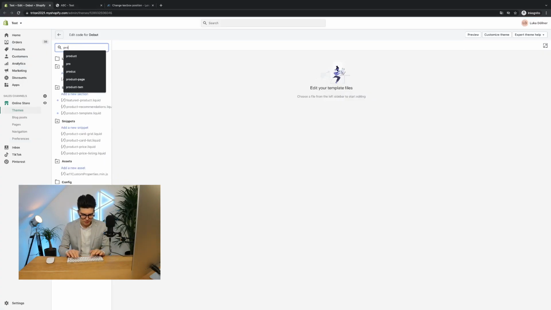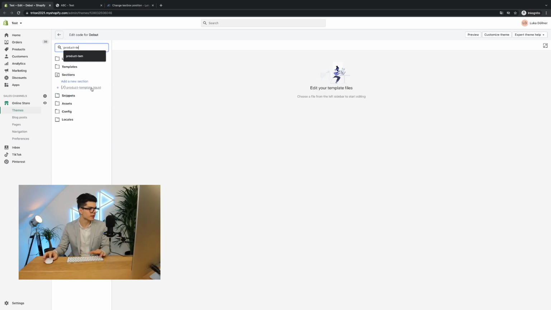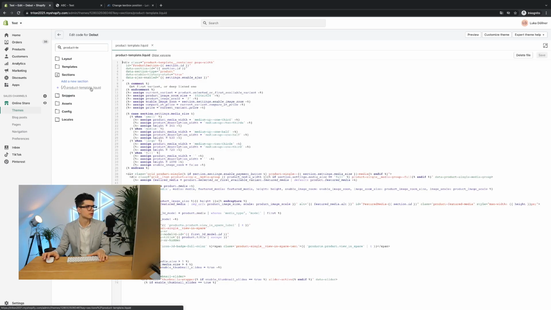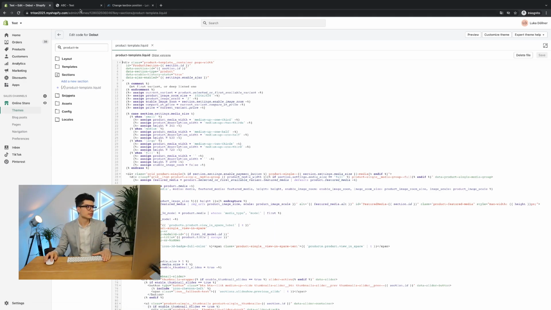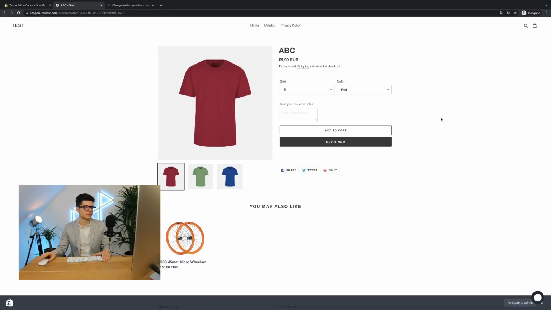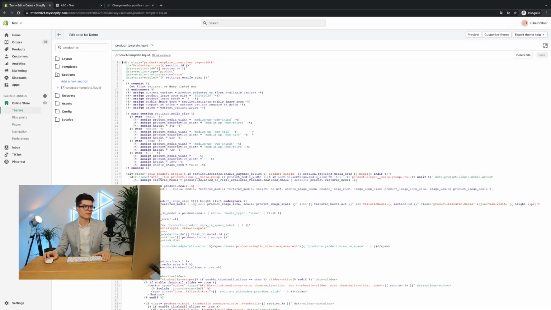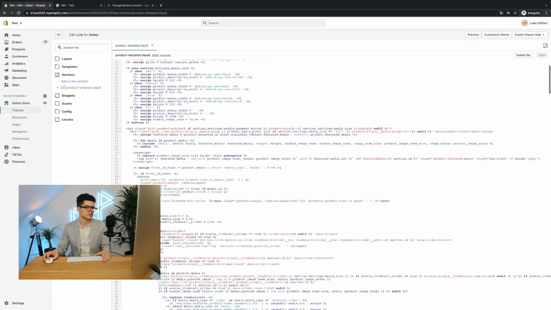We'll enter it here, product-template.liquid. I found it already. I will click on it. Perfect. And what we now have to do is find the right position where we want to show the text box. First of all, it is currently in this position, and let's try to find this position by default. It's above the add to cart button, so I simply have to find the right button inside here.